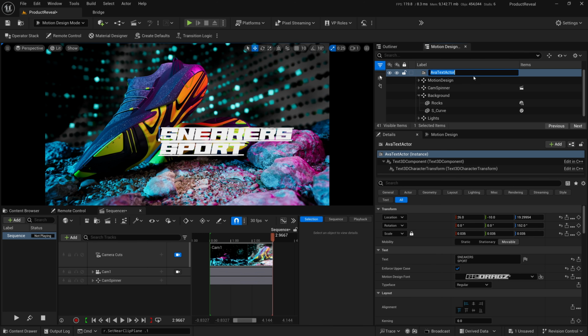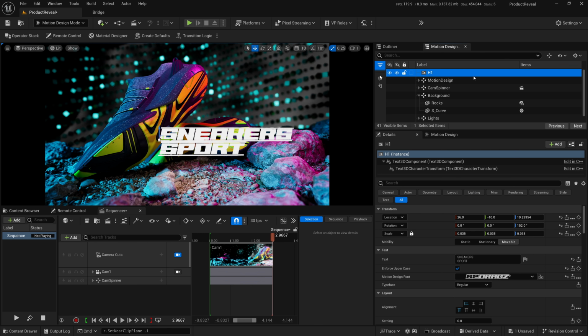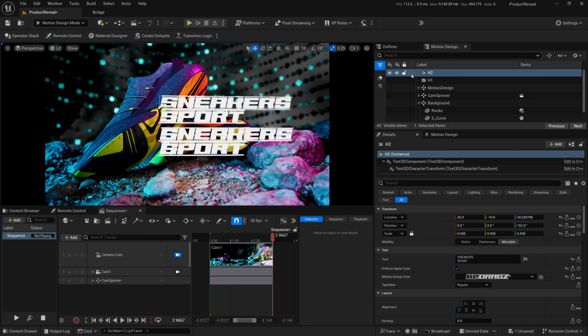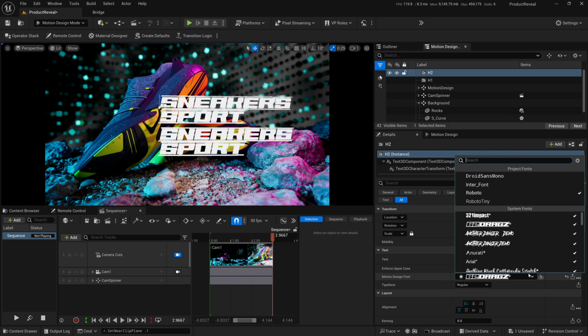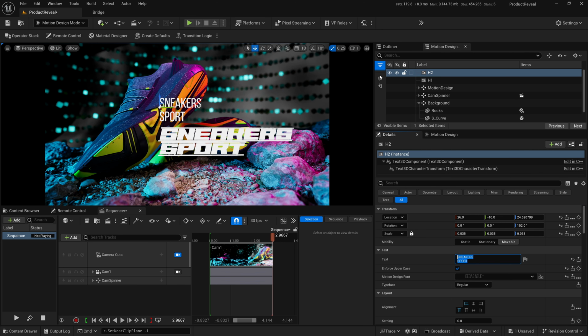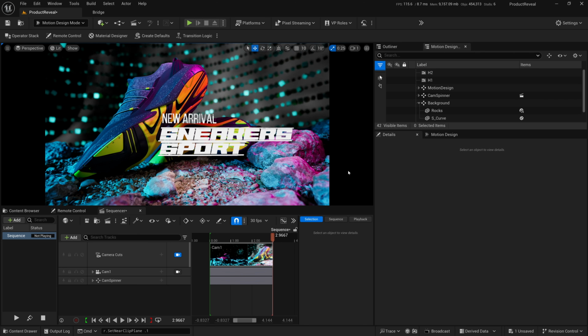Duplicate this text. I'm just going to rename that for now. I'm going to call this H1, heading 1 text, and I'm going to make one more, Control D. I'm going to just bring it up, and I'm going to change this to H2. It's done it for me. Let's change the font to something simple. I'm going to probably use something called Babas Noya, and I'm going to change the text to new arrival. Bring that down, position, looks nice.